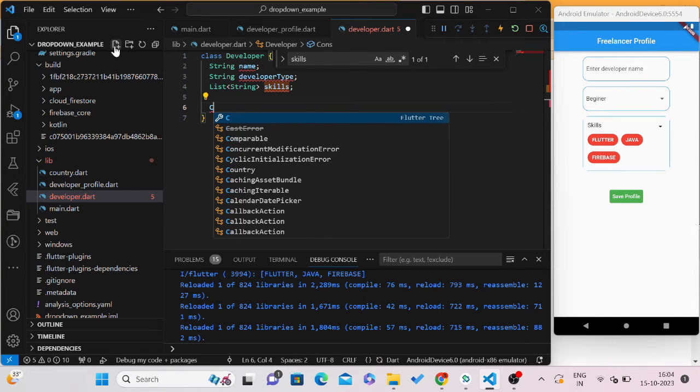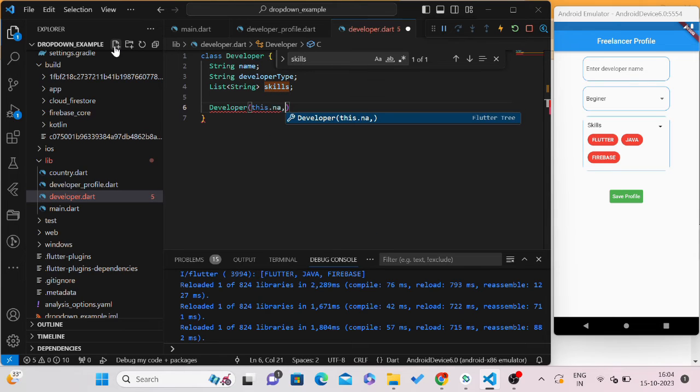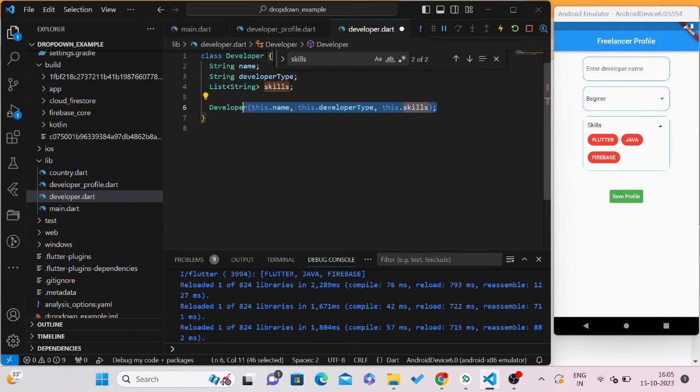Let's create the constructor to assign those values: this.name, this.developerType, and this.skills. Our constructor is ready because this constructor will hold the data we are going to pass while saving these details through our save button click.